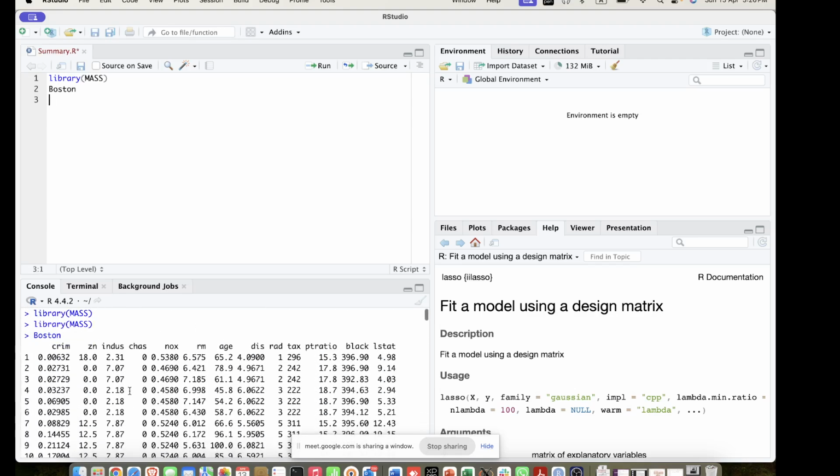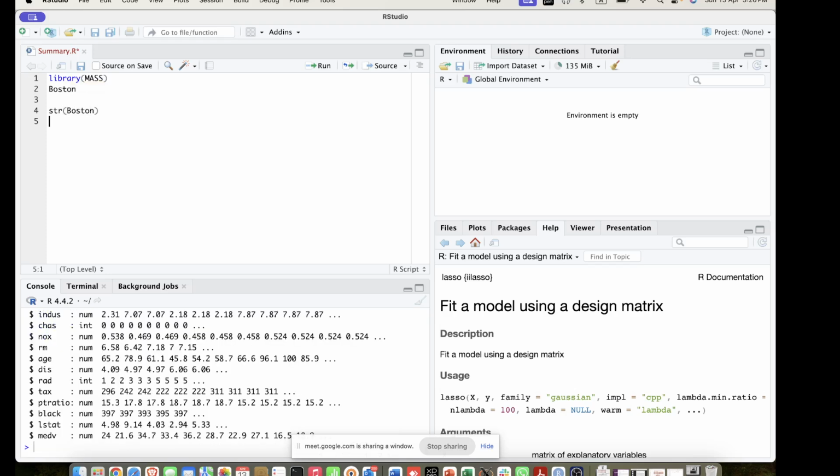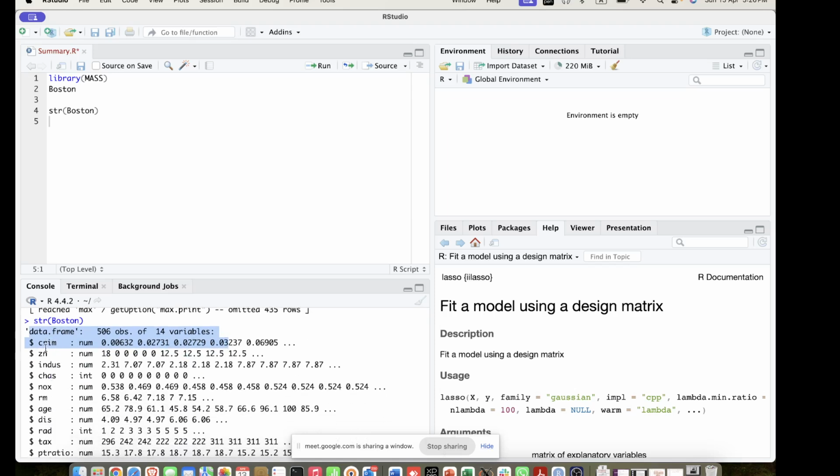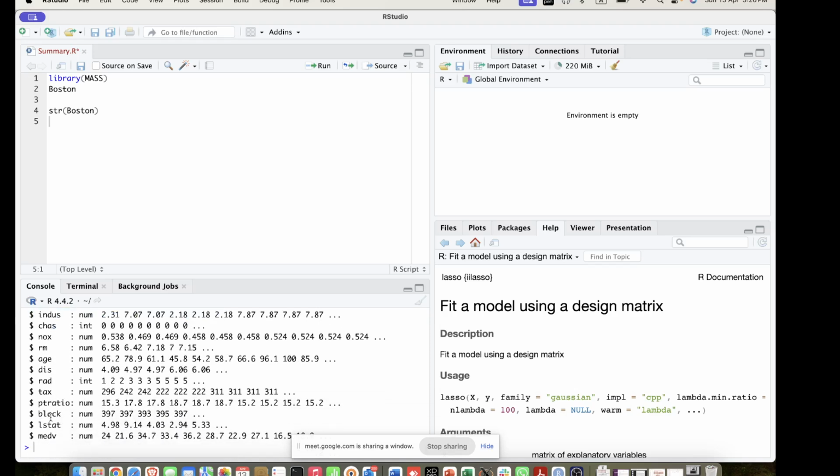So if I type Boston, this seems like a data frame. So I'll just look at the structure of this thing. So let me just write str. So as I was saying, this is actually a data frame of 506 observations of 14 variables. And which are these 14 variables? These are the ones given by dollar: CRIM, ZN, INDUS, CHAS, so on and so forth.